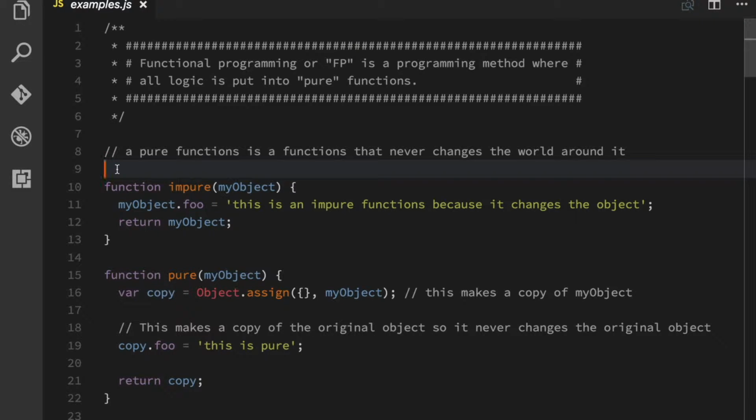To illustrate this, here's an impure function. The reason why this is an impure function is that we are getting an object and we are putting a property called foo on it, and we're setting that to a value, and then we're returning that object. This is an impure action because now we have mutated whatever my object is. So what happens if we call this function and then some other code that we have expects this to not have the foo property? Then our code will break because we mutated the original object.